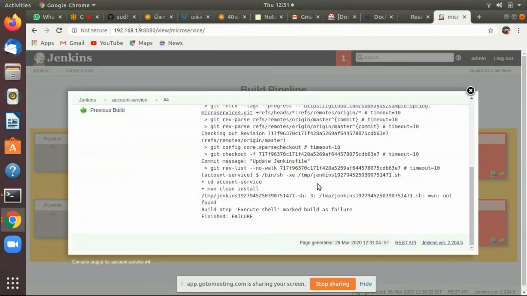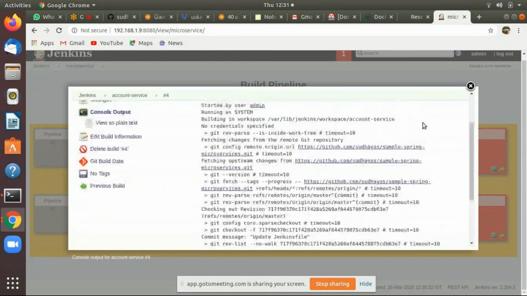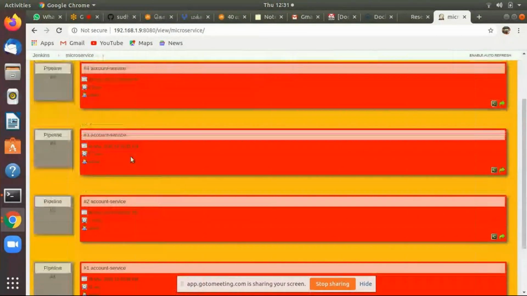It is not allowing you. MVN not found. MVN is not found. Can I run separately and see what is happening? Yeah, sure, you can use that.